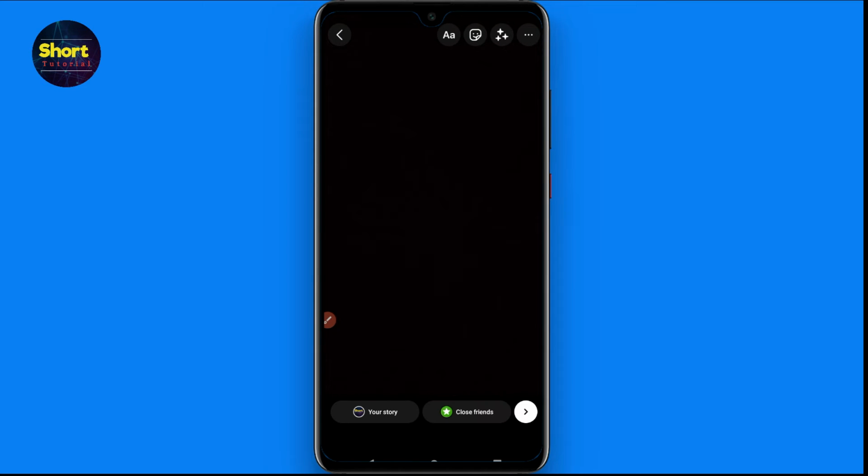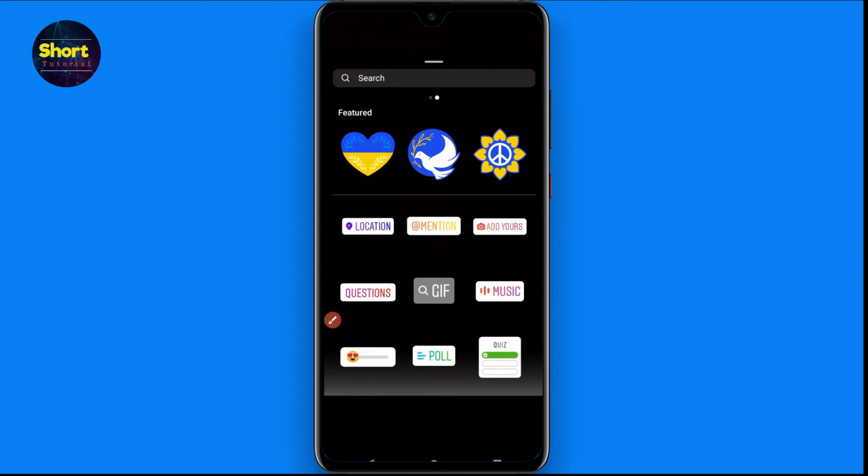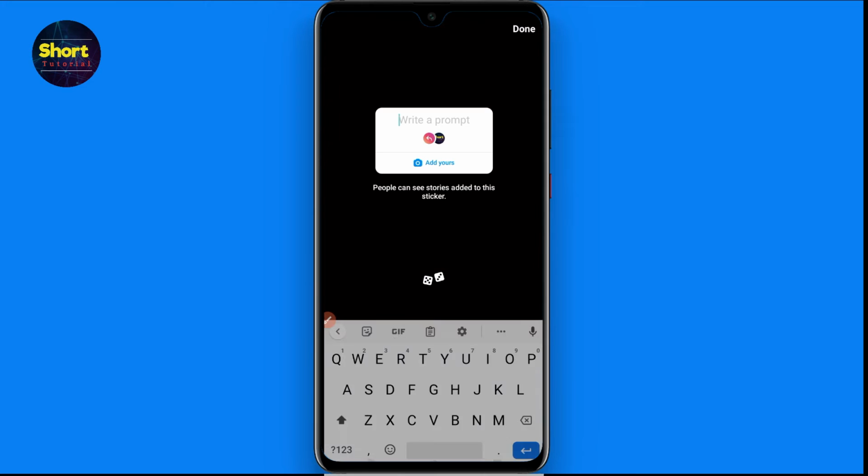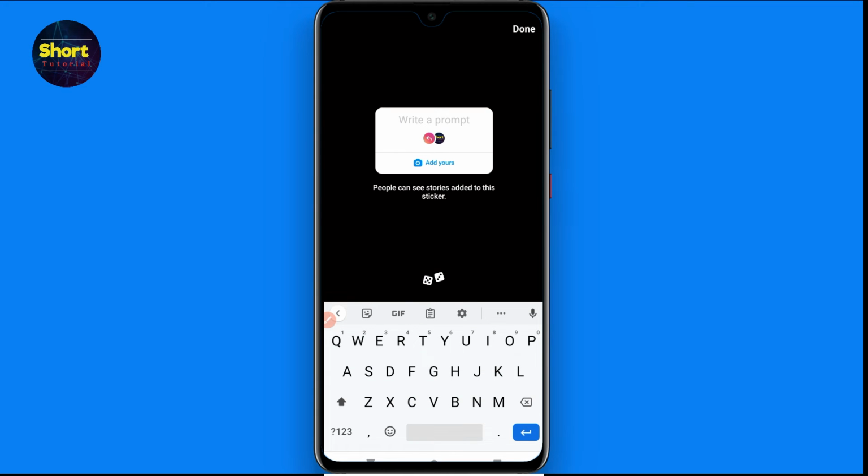Once you do it, on the top you will see a sticker, second option from here, so you have to click on it. Once you do it, here you will see different options. So now on the third option you will see Add Yours, so simply click on it, and here you have to write something like you want to make a trend. Join if you want. Okay, now click on Done.